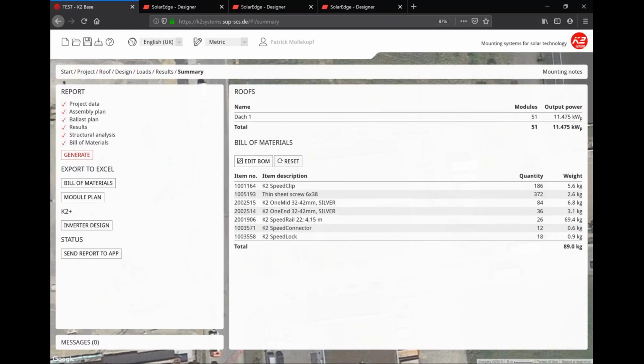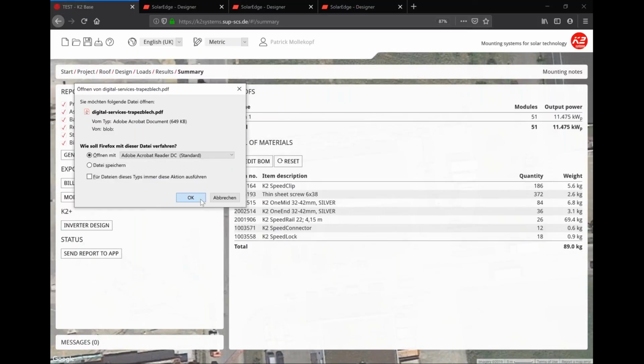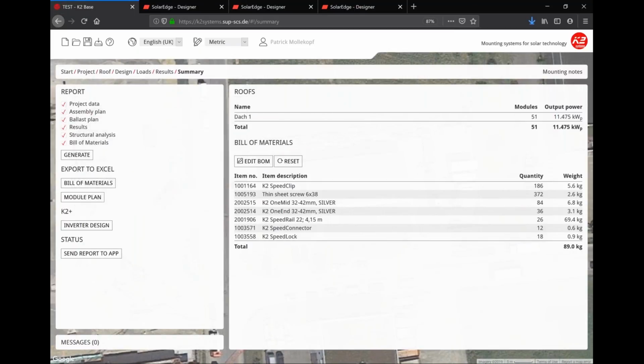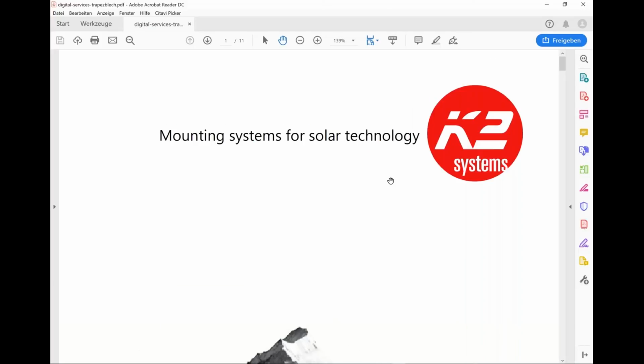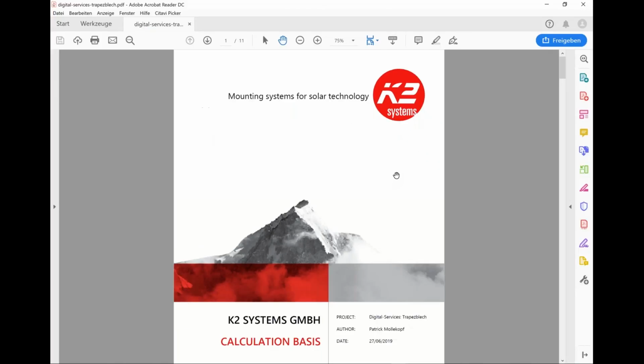I didn't show that earlier. I'm just going to do it now real quick. I'm going to generate the project report, the PDF, so you guys have seen that one as well. So that report is, as I mentioned earlier, actually quite important.